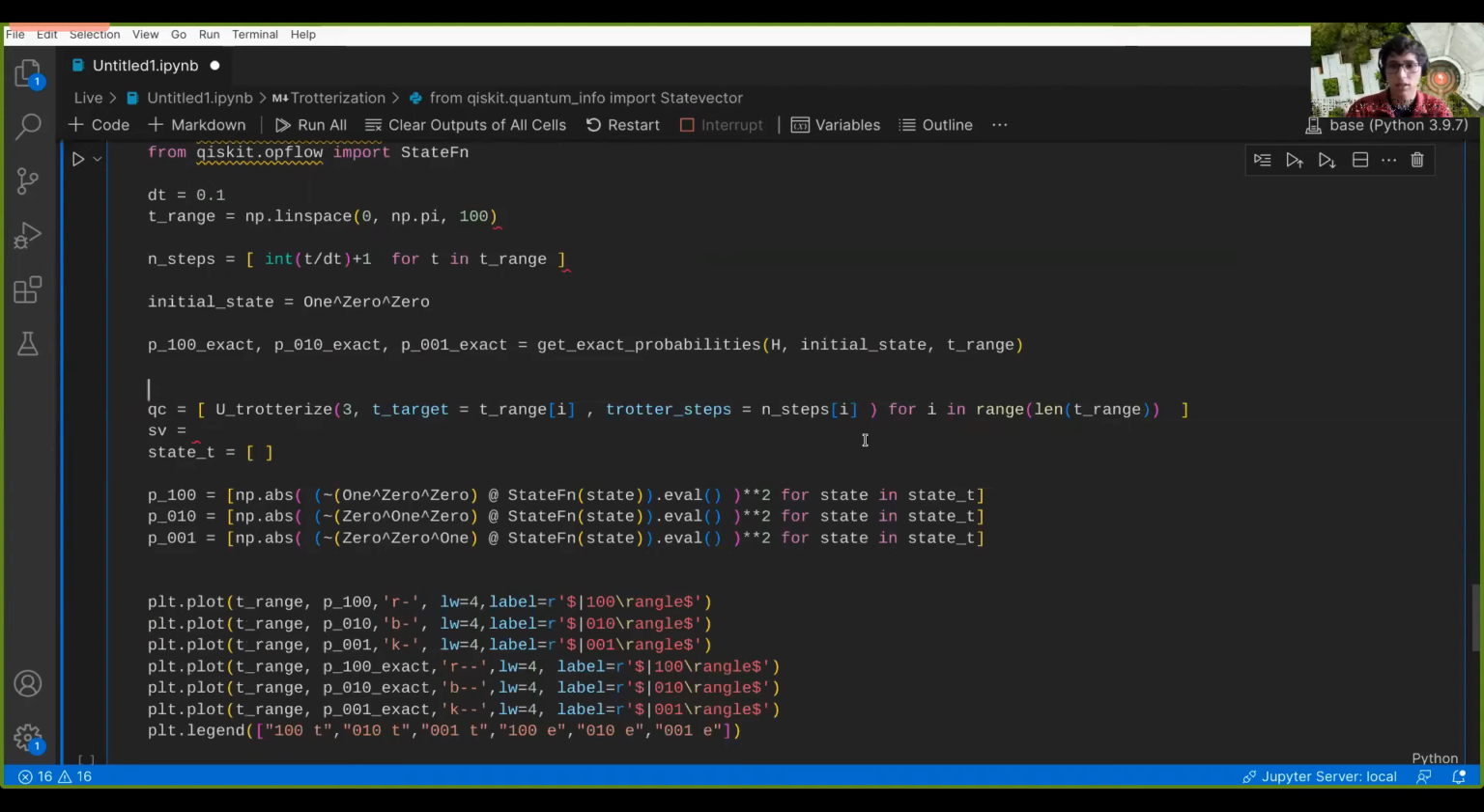This line is creating one quantum circuit for each time. So we know that time goes from 0 to pi, and it has 100 elements, so this is creating 100 circuits, one for each time in this time range. And this number of steps is given by the n steps array.